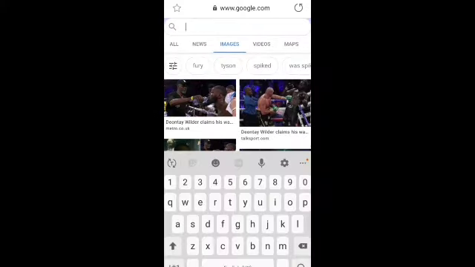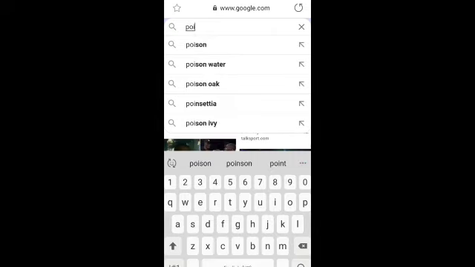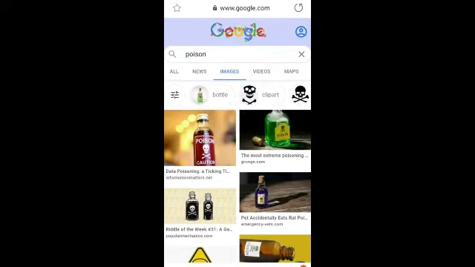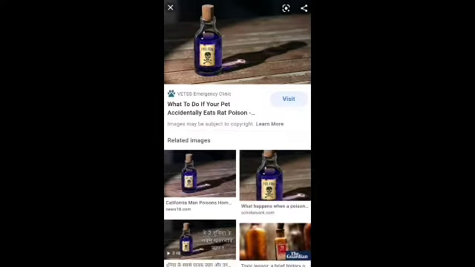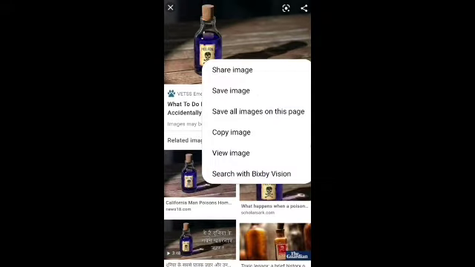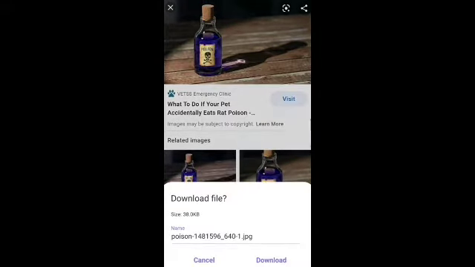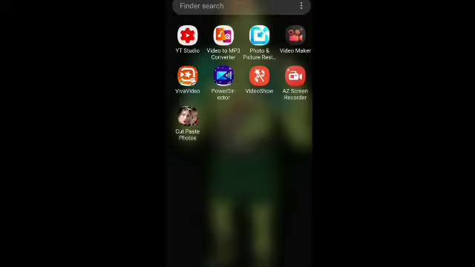Now I also want a picture of poison. So yep, click on poison. I like this one. So same thing again, you click on it and you go on save image and download the saved image.